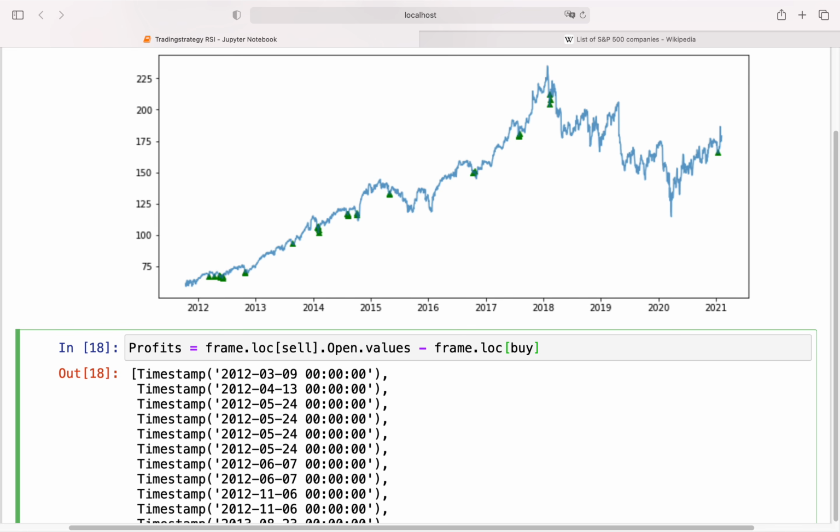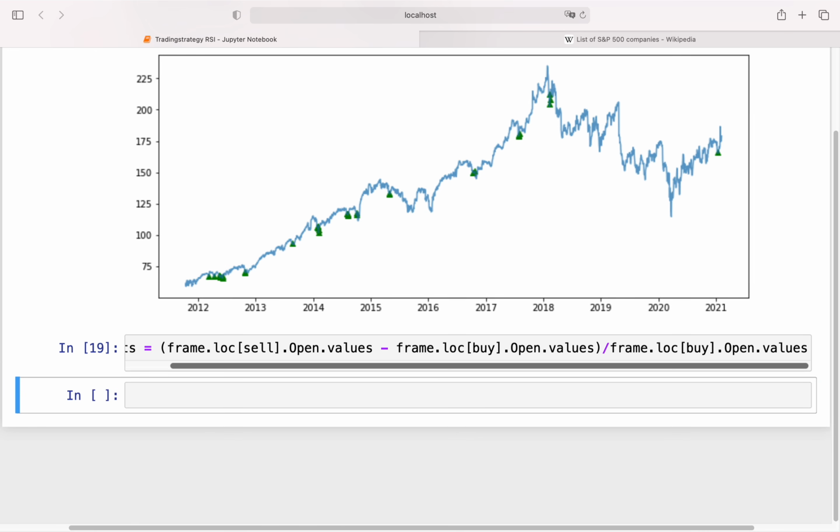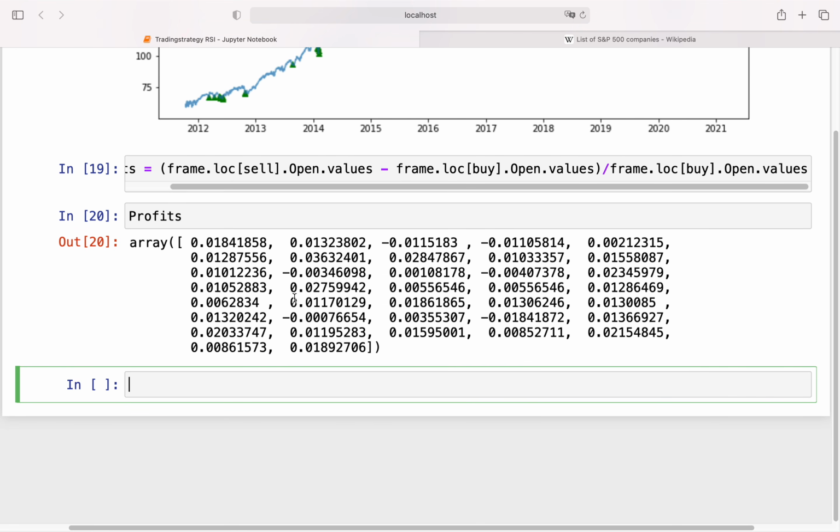So we are just taking buy here, and again take the open values here, and now let's just check a relative profit. So I'm taking a relation to the buying price, so I'm just dividing that by the buying price. So I can just use this one here, and got that. So these are our profits. So for 3M, these are the profits out of this strategy.